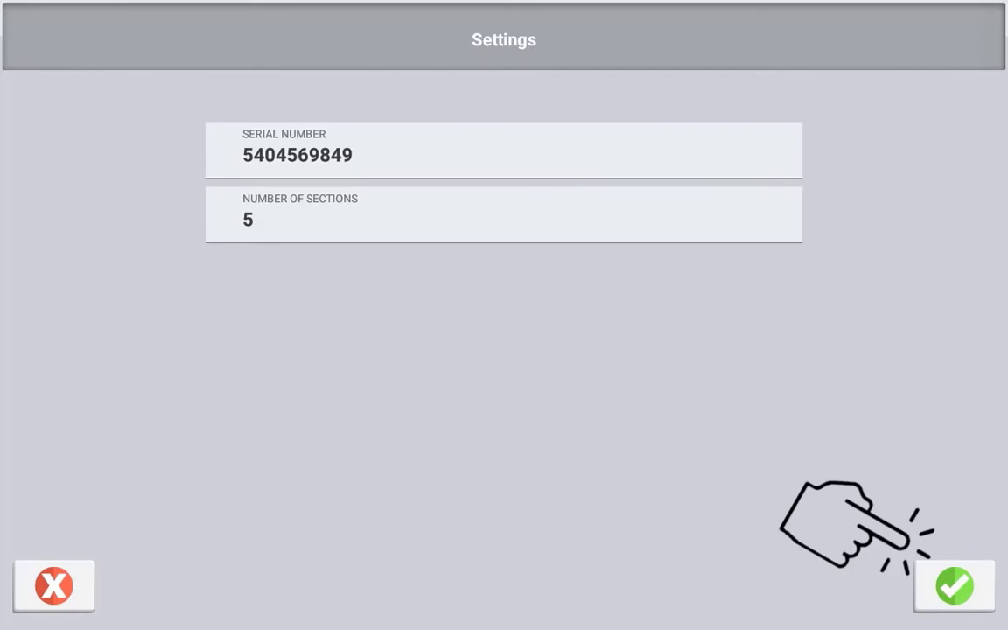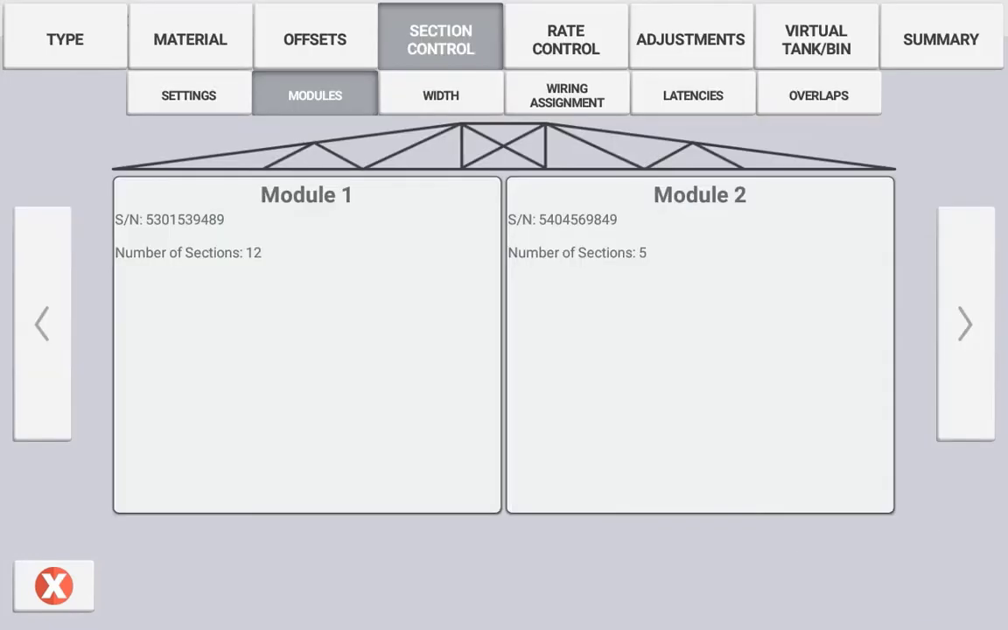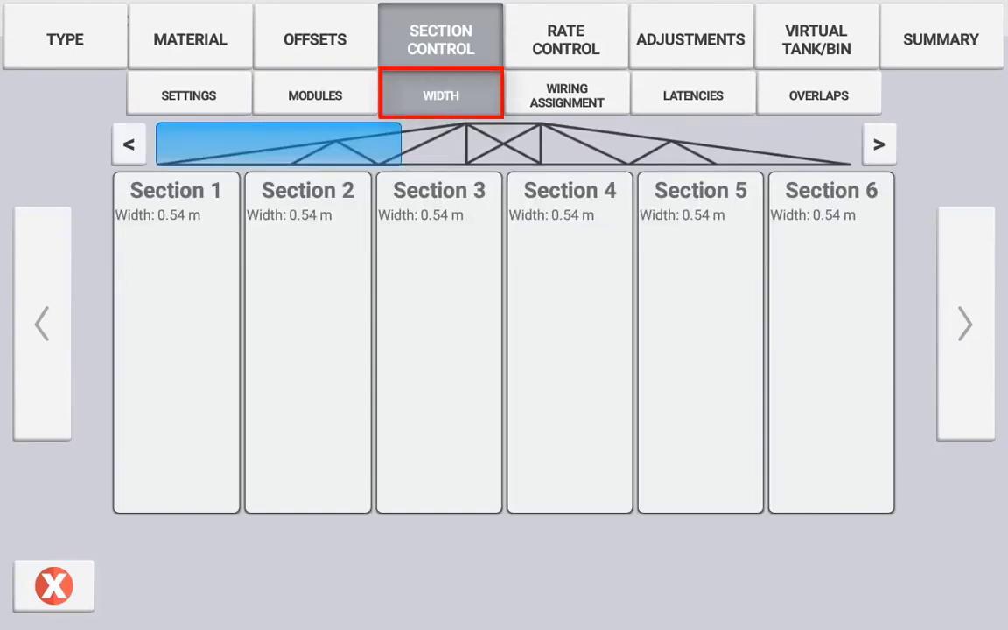Press the tick to save the settings. Repeat this step for any additional modules that you have connected for this channel. Use the next arrow to configure each individual section width.